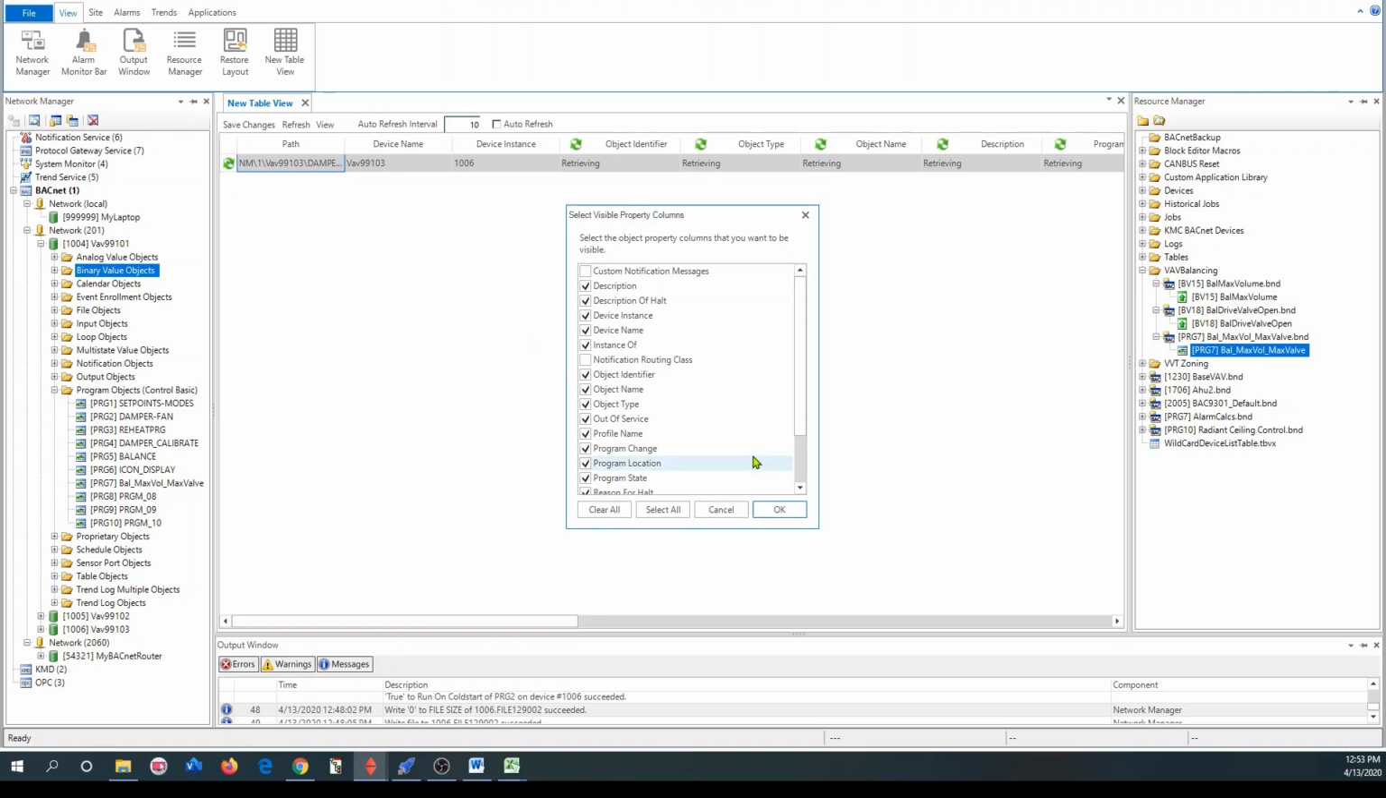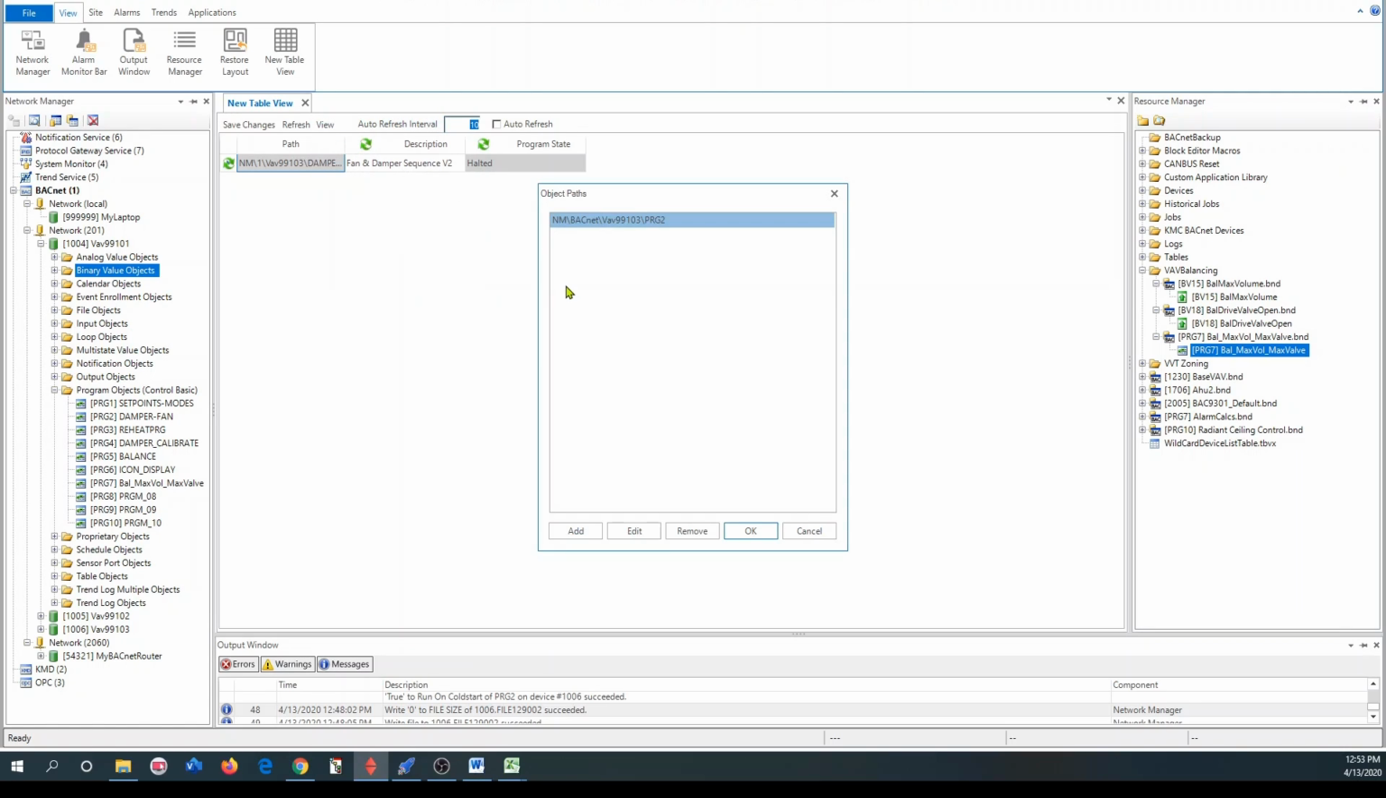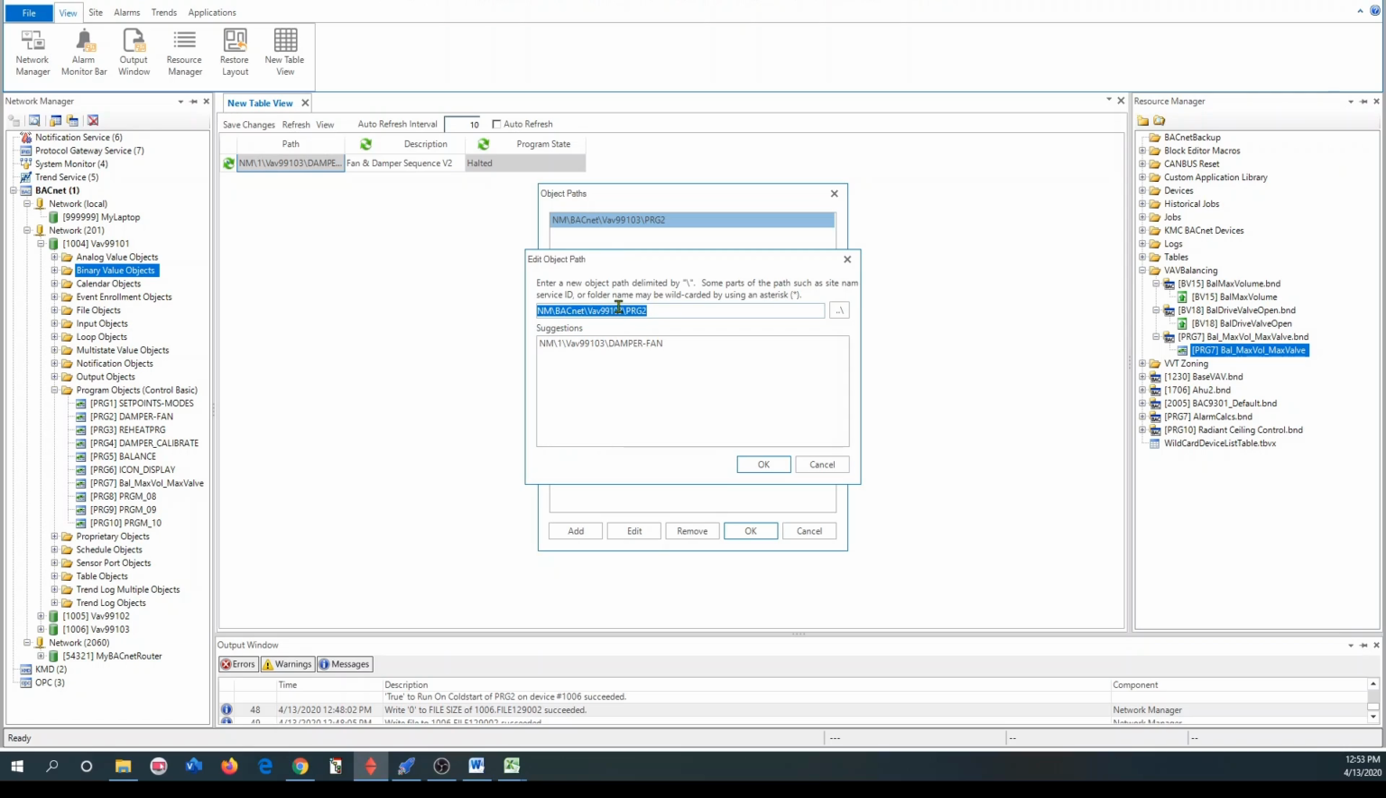View, visible properties. Now, what I want to do is clear all. I want to use the description because that's where we put the change in there, and I also want to know the program state. Okay, so I notice how that said halted. I'm going to go up here to path and change this. I'm going to put our alias in there.